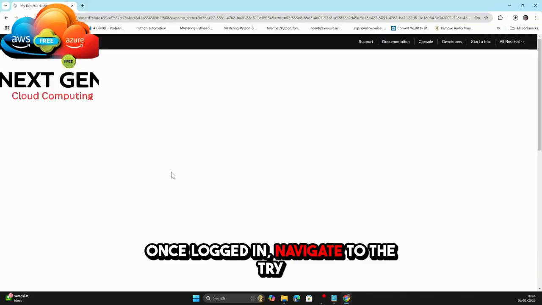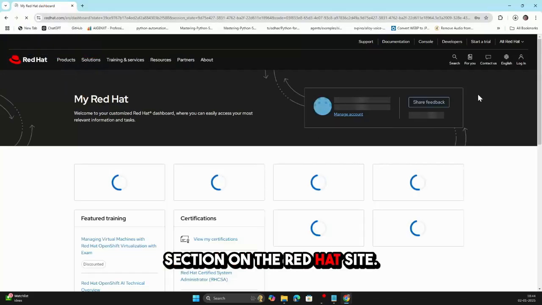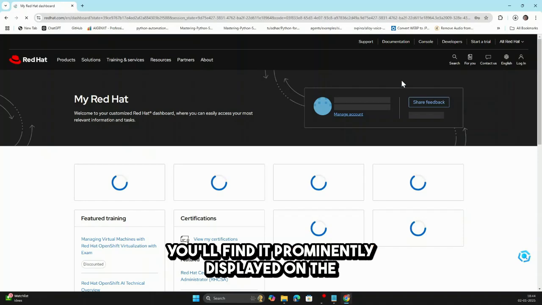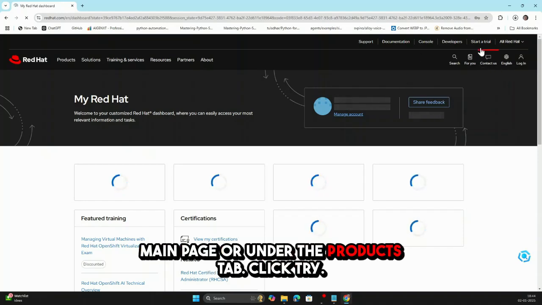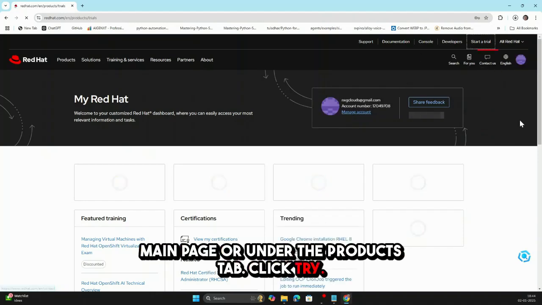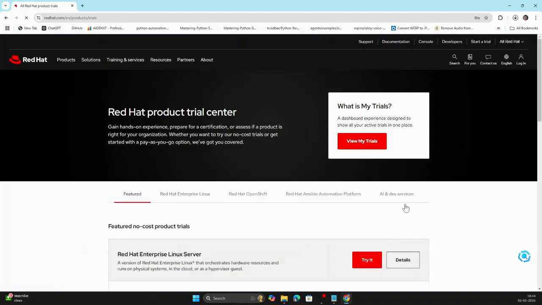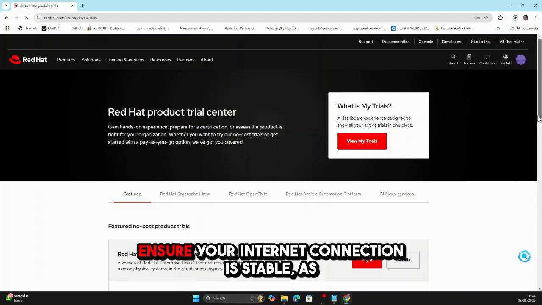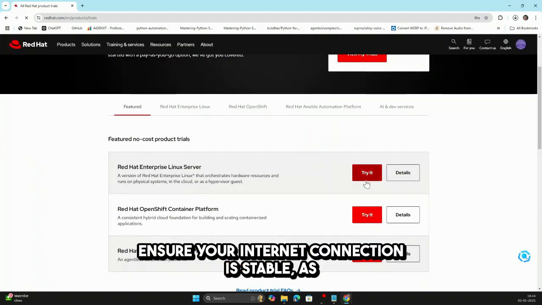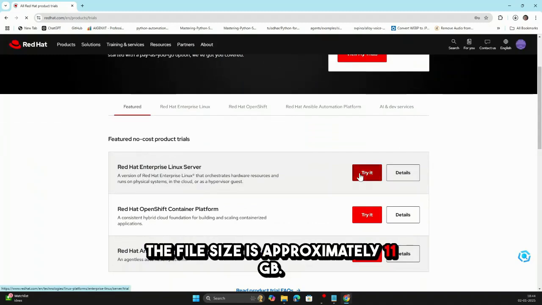Once logged in, navigate to the Try section on the Red Hat site. You'll find it prominently displayed on the main page or under the Products tab. Click Try, then Try Red Hat Enterprise Linux. The download should begin automatically. Ensure your internet connection is stable, as the file size is approximately 11 gigabytes.